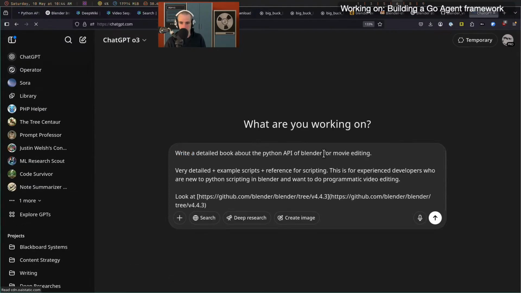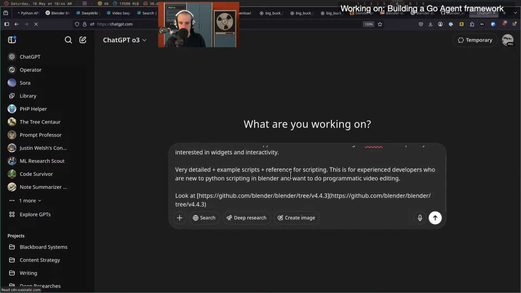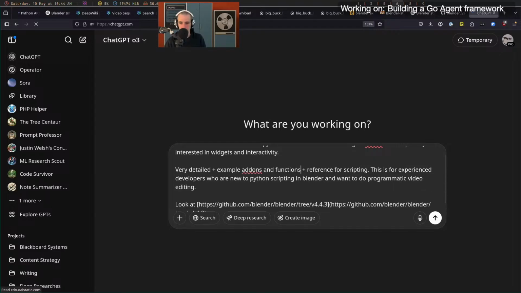And however, of Blender for building an add-on. I am especially interested in widgets and interactivity. Very detailed example scripts, reference, example add-ons and functions. This is for experienced developers who are new to building add-ons and to Python scripting in Blender, and want to build add-ons to do programmatic video editing.